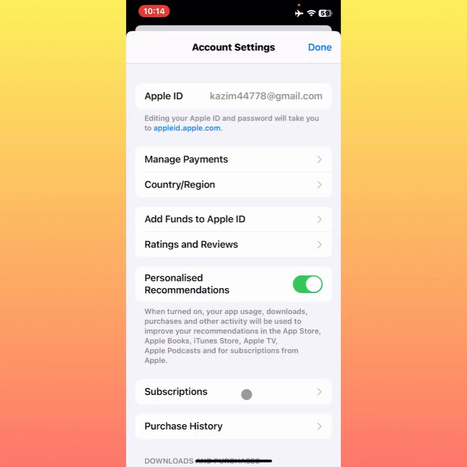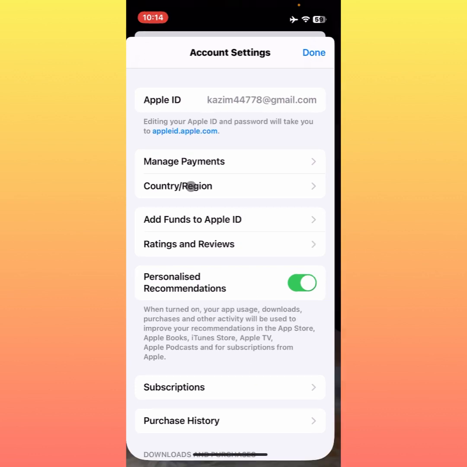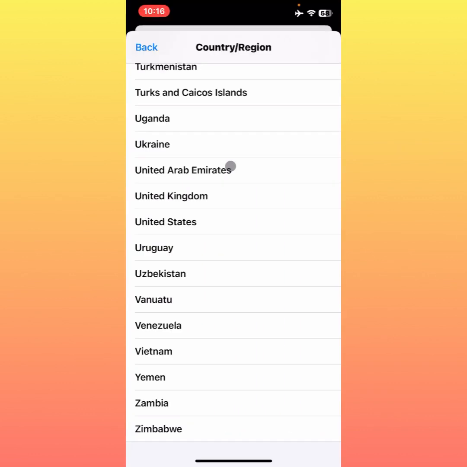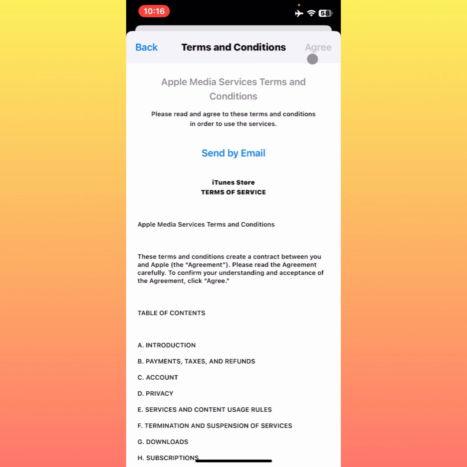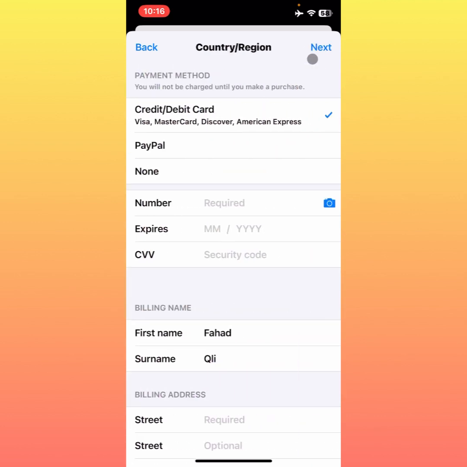Here you can see the page is loading. When the new page opens, then I'll tell you what you need to do. So wait for a few seconds. Here you need to click on country and region. For example, I am selecting United States. After this you need to wait for a few seconds, then click on agree. After this you will find this type of interface.